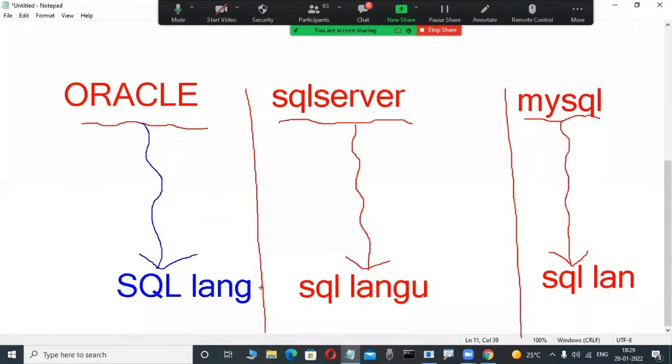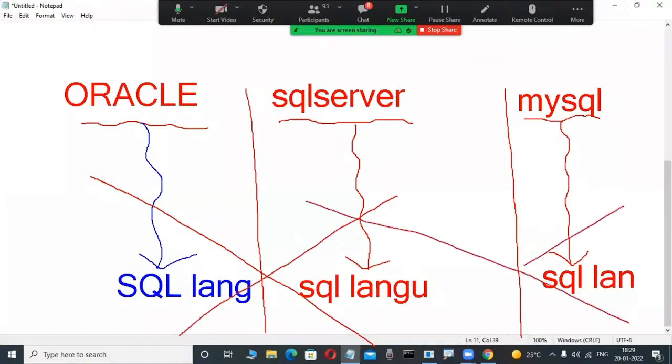Very good. In our class, so many fellows are telling the same. That is 100% wrong. These all SQL languages are different, not the same. Why are so many students confused? Why are so many employees telling that these all SQL languages are the same?